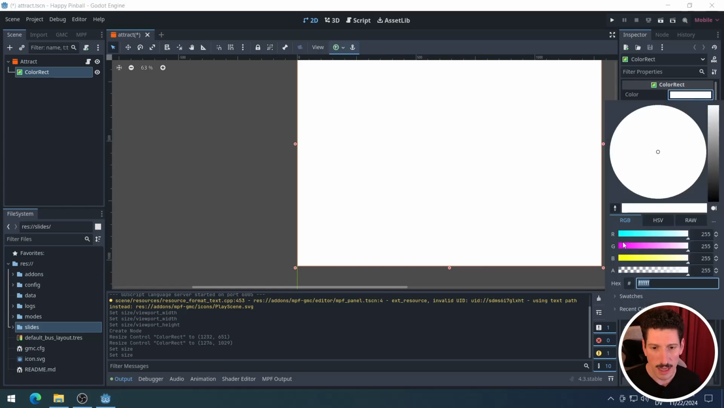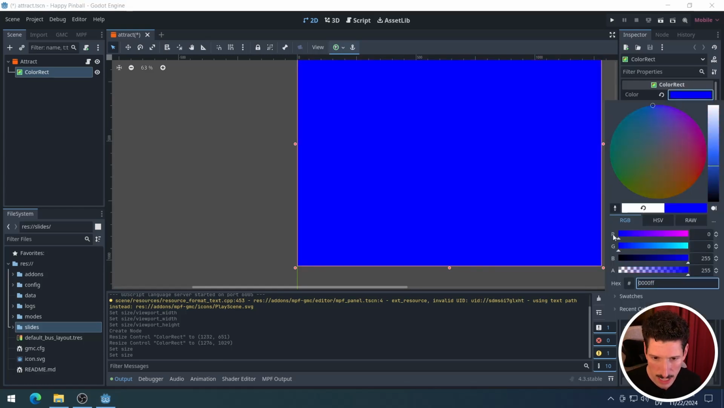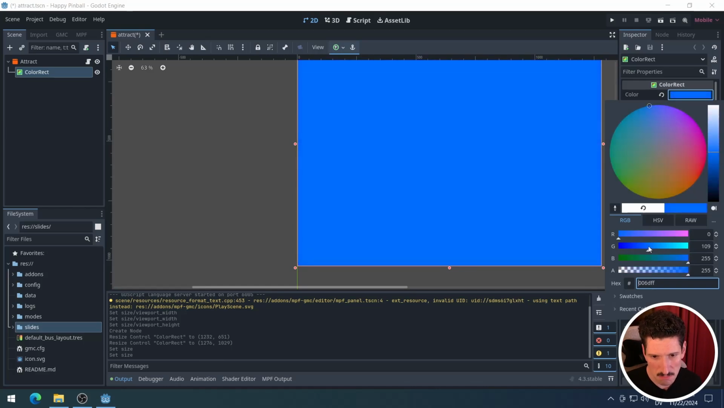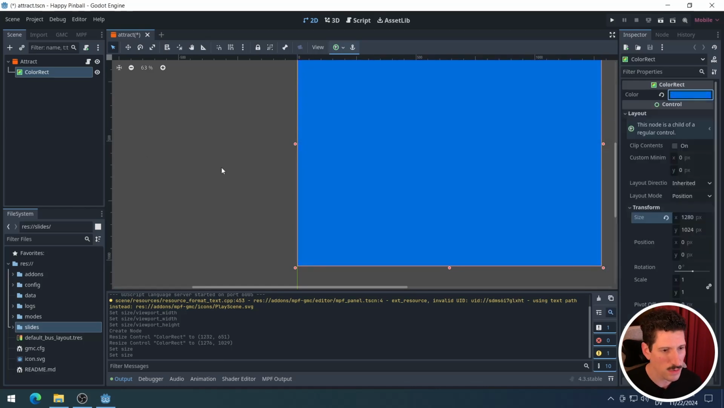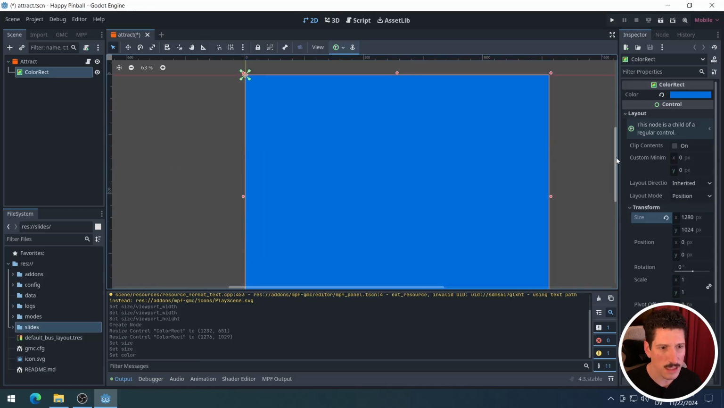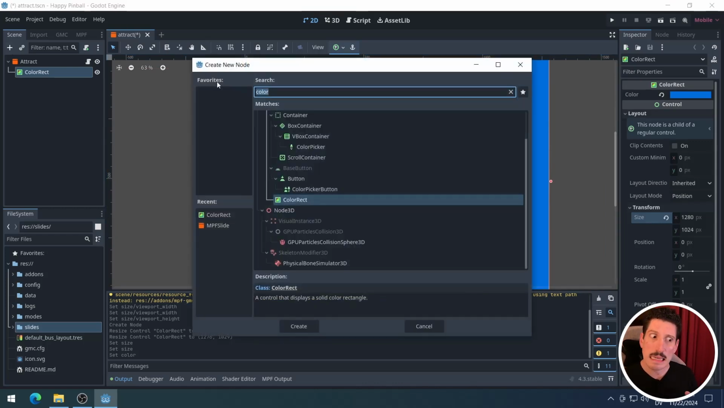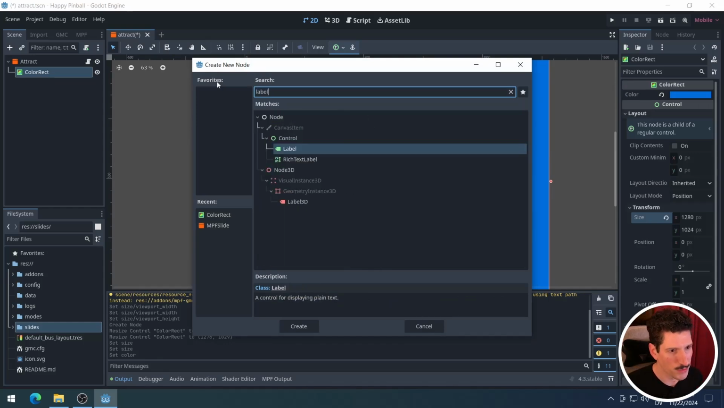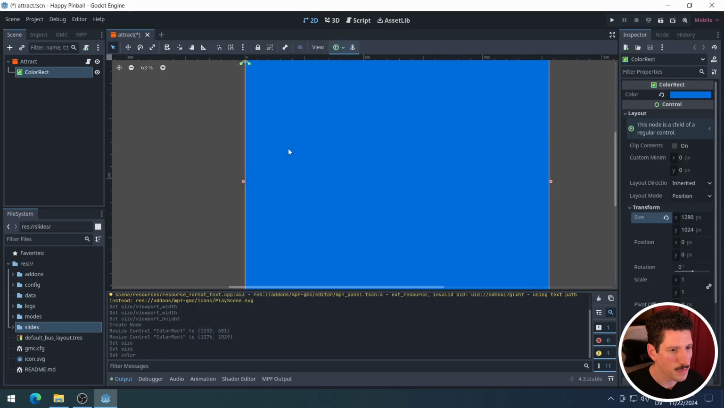And the color, I'm feeling a little bit blue today, so let's make it a nice blue. Let's do that. Okay, so there's our blue slide, and we'll put a little bit of text on it just to show that we're doing something here. So back up here, we're going to create another child node, and in Godot, text is called label. So we'll search for label. I'll put a label in there.